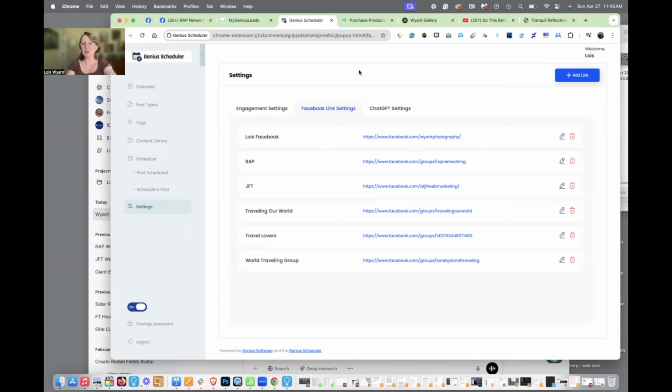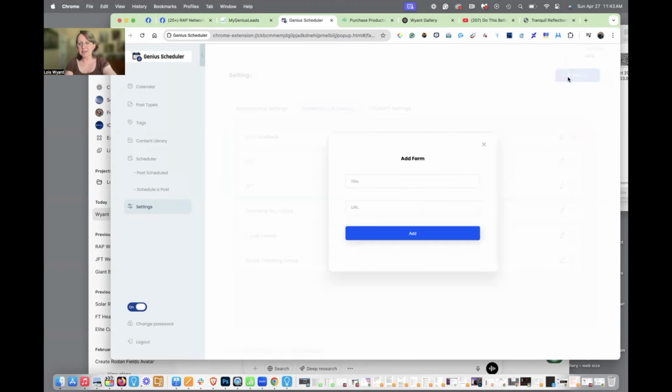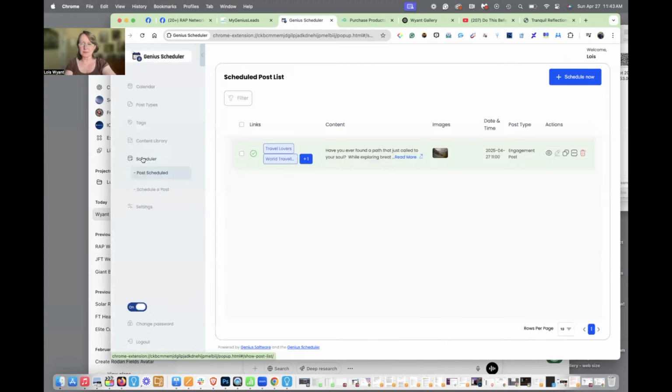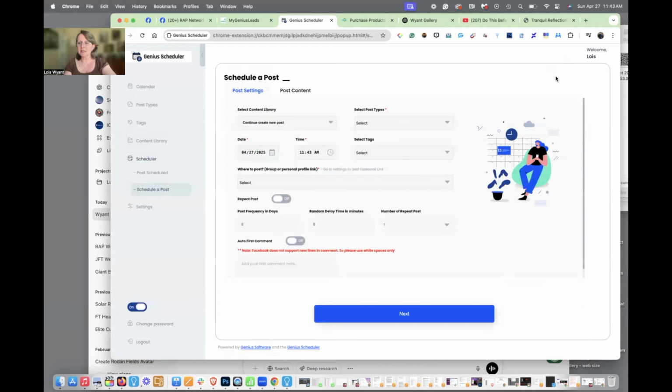So in here, you will add your links. So you'll just click on add link and just put in the title. So something that you will know, and then also the URL and click on add. And then to actually schedule the post, we're going to go into scheduler. We're going to go add now.